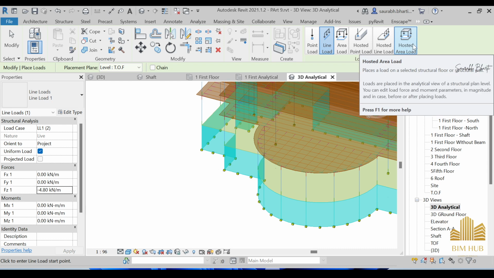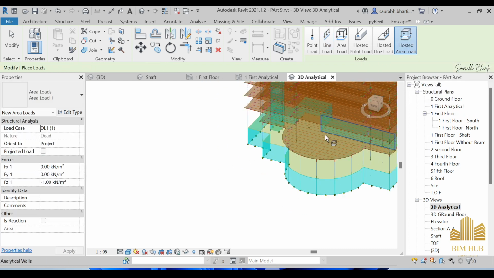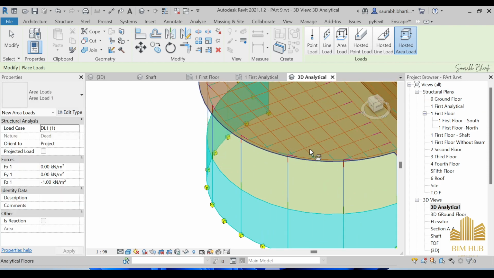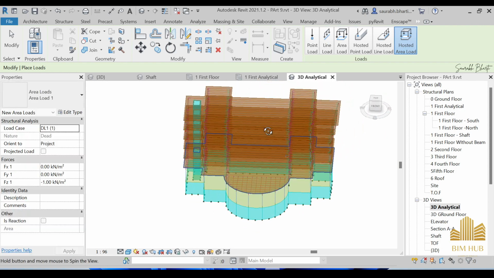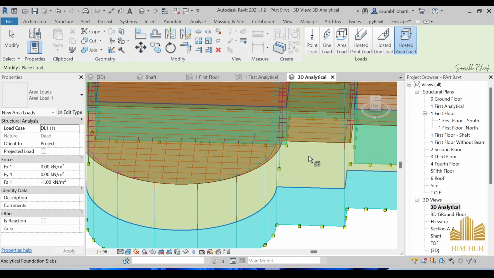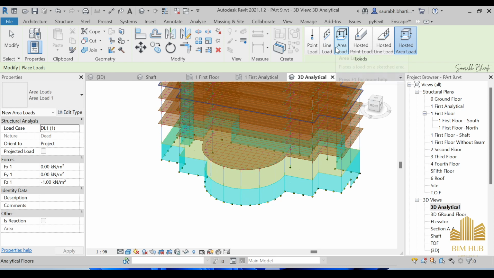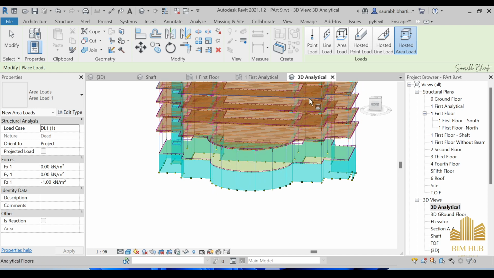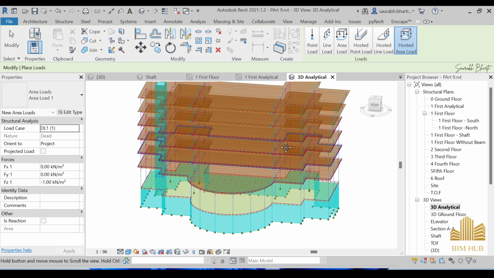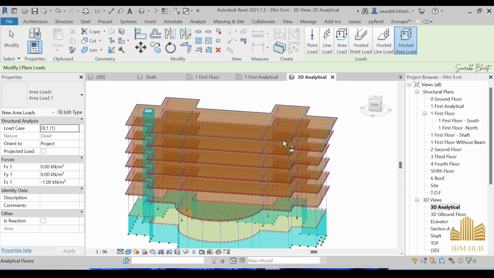If I go to this hosted area load, and I select this whole slab, as you can see, we can just provide this load to the whole slab at once. So this is the better option than the point load or line load. So over here we are going to use hosted area load. Just select this area, you can also select this one. Then we have this, this, this, this, and this.